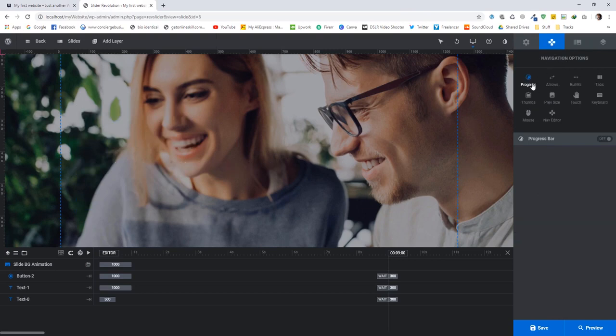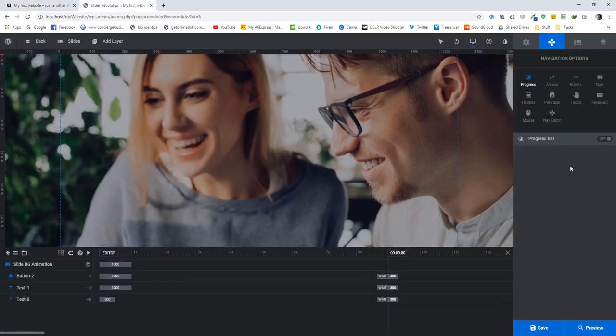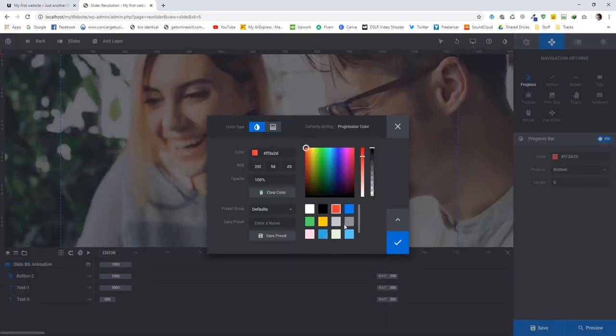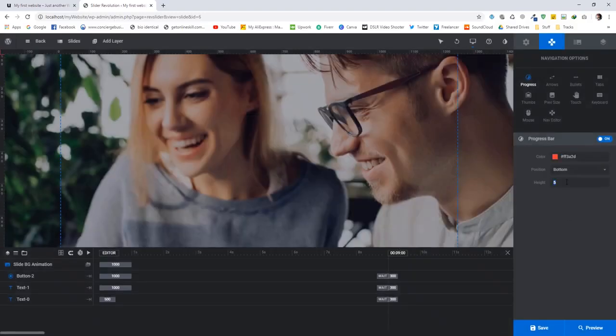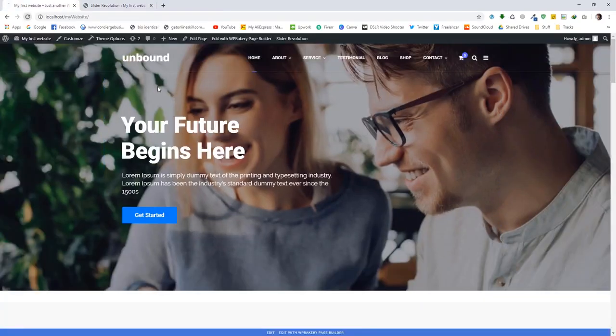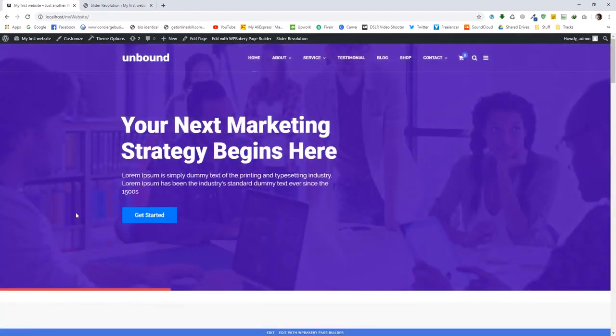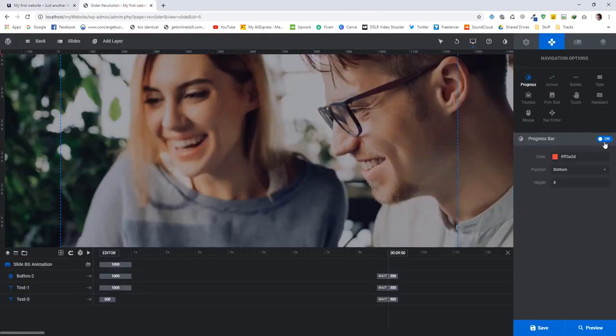You can set up a progress bar. That way there will be a bar. When that bar fills up, like it goes all over the screen, then the next slide will show up. And that doesn't look that elegant in my opinion, but let me show you. We can set the color, we can set the height, stuff like that. Let's change the color to orange. Let's change its height to maybe 8. Let's save. And refresh. And as you can see on the bottom, we have that progress bar. So once it completes, we have the next slide. So let me close that out. It doesn't look that great in my opinion.